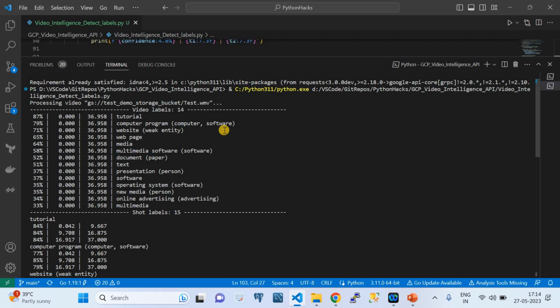One chunk tells, from one start time to another, what labels it has identified. Since this is my video, test WMV, it contains a tutorial. That's the reason it says there is a tutorial in this video, and it is confident of something like 87, which is very high. The higher the percentage of confidence, the higher the probability of the label detection, so that is how accurate the detection is.